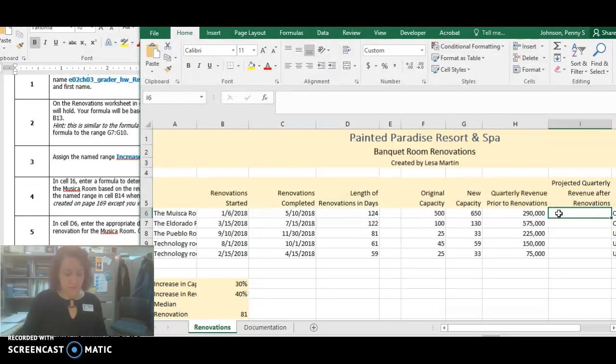So with any formula or function, I'm going to start with the equal sign. And the instructions have already told us that I need to take the revenue in H6. But let me just back up and remind myself of the context of this problem. So we're going to perform renovations on a building. We know what the current revenues are. That's H6. We project that after the renovations, our revenues will have increased by 40%.